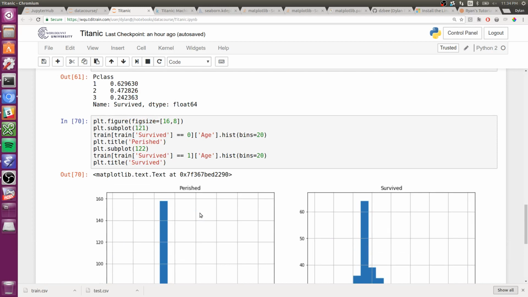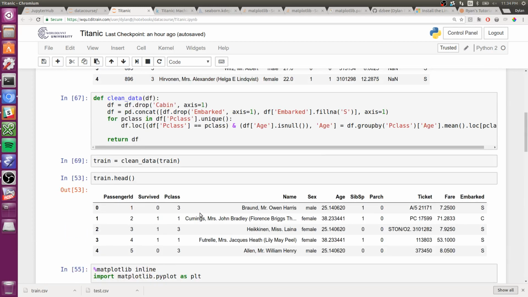And before we can attack that in earnest for the entire data set, we need to discuss what to do with things like name, sex, which is male or female, ticket, and embarked. So notably, these things are all string data. They are categorical. They are not numeric.